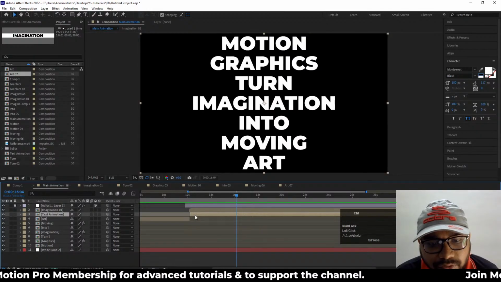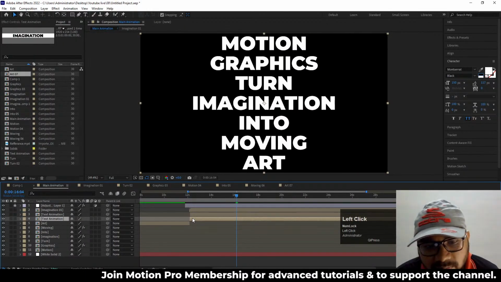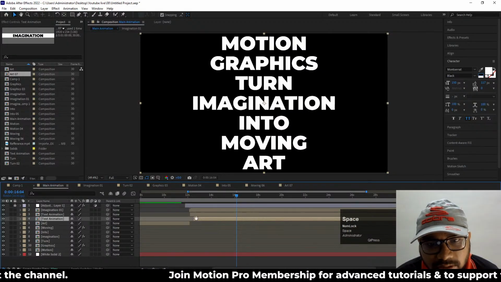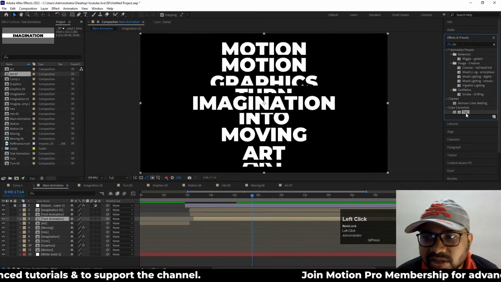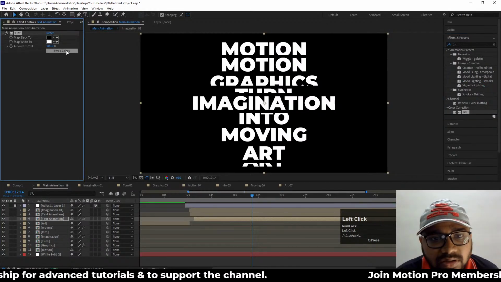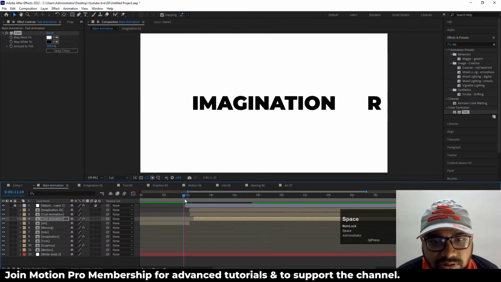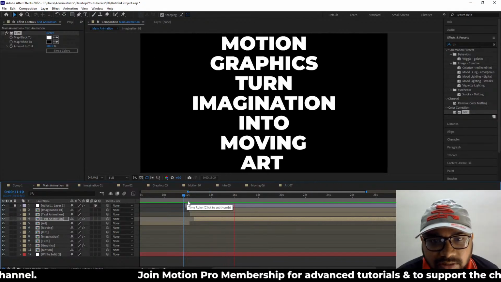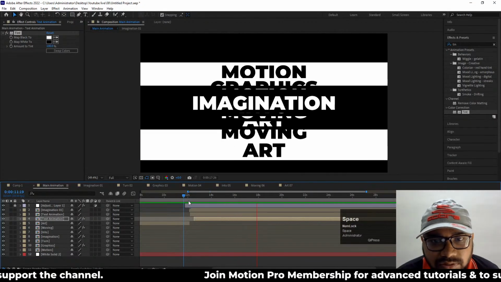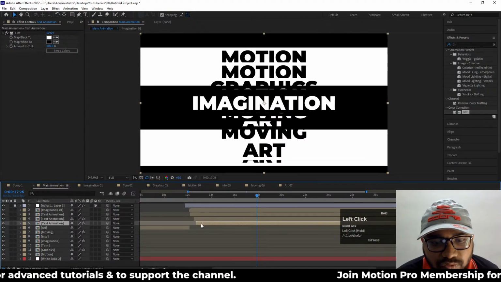Now I'm going to hit Ctrl D to duplicate it. I'll select the second layer and move this over here like that. Okay, and I'm going to go to my Effects and Presets panel and search for the Tint effect and swap this color. So if you check out this animation now, first I'll get this over here like that, then I'm going to get this.